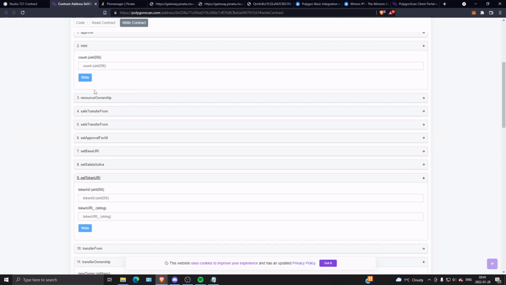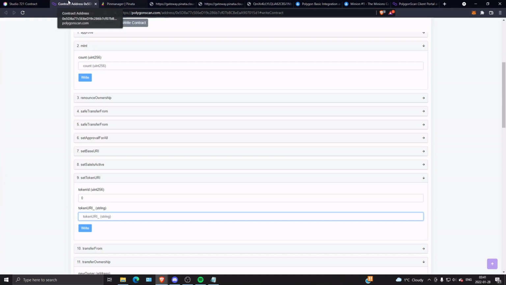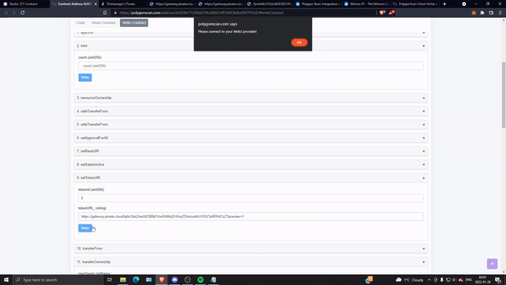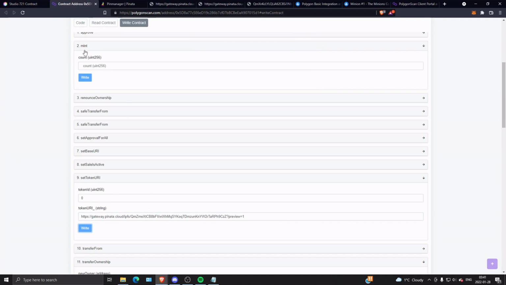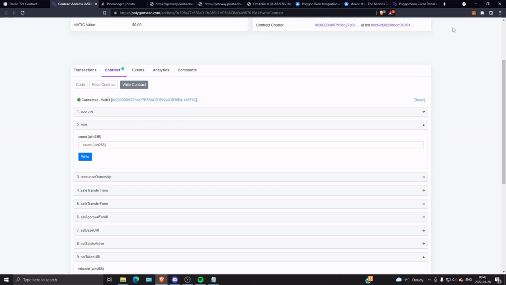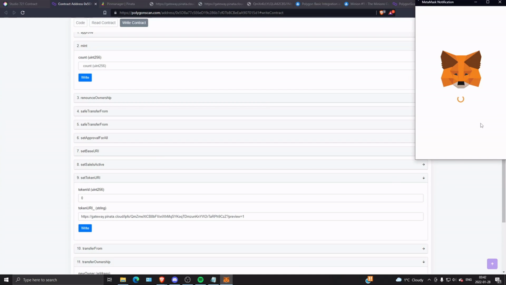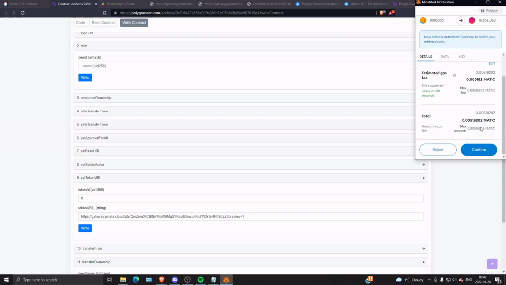First thing we're going to do is go to set token URI. The first token is 0, so we're going to type 0 there. Then token URI. This is going to be this metadata link. We're going to copy it, paste it, and write. First, we're going to have to connect our wallet. So connect to Web3. Connect. It's going to show you a pop-up here first in your MetaMask. I've already connected, so it's not shown for me. Then we're going to click on write and confirm.